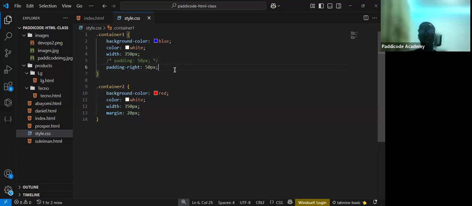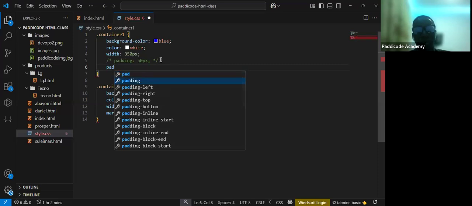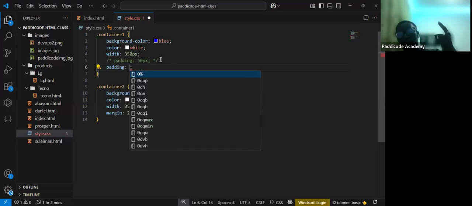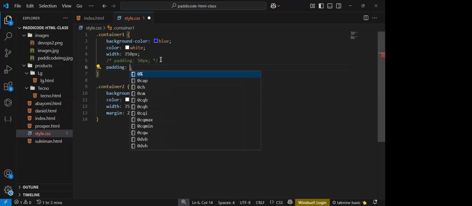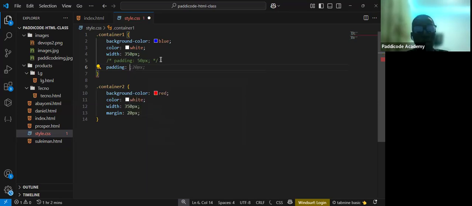So now you can see where CSS comes in. Rather than writing padding separately, you know that if you write padding normally, padding actually represents everything. It represents top, bottom, left, and right. But you can now be specific. You can say, okay, I want top, I want bottom, I want left, I want right.